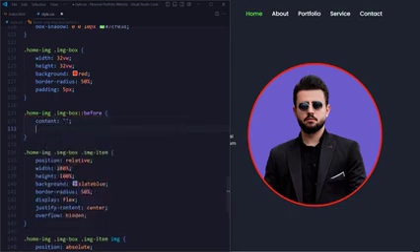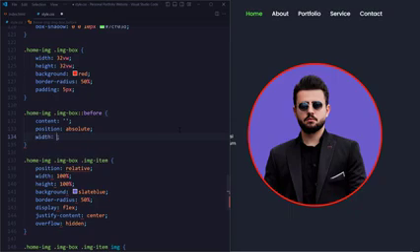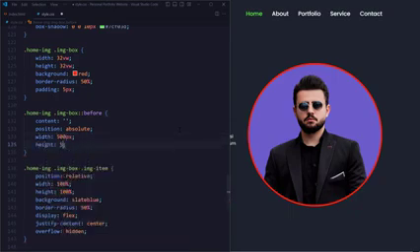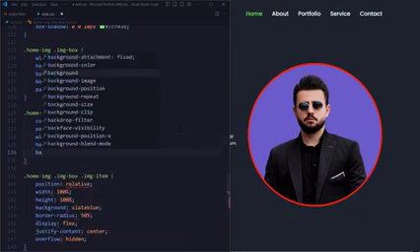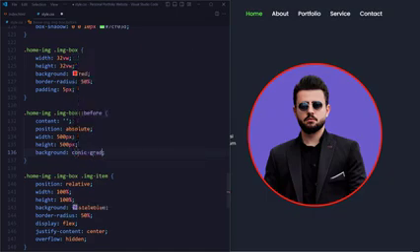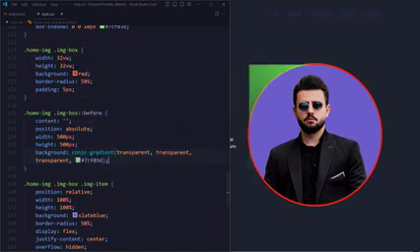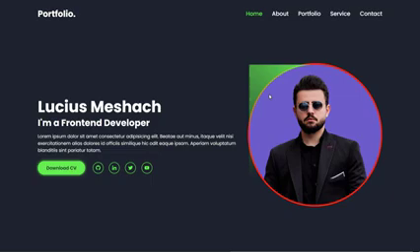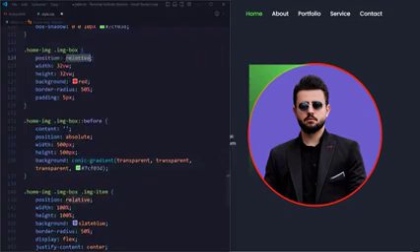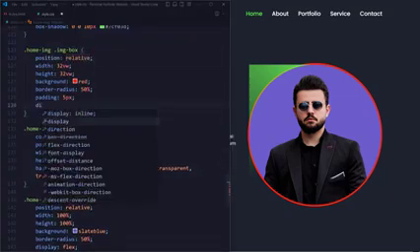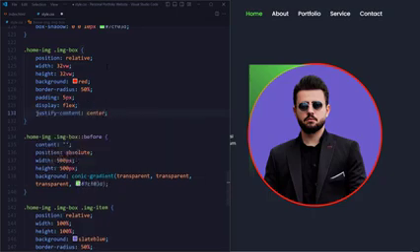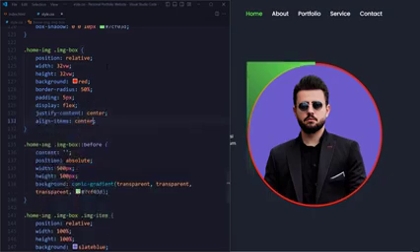Content is empty, position absolute, width 500 pixels, height 500 pixels. Background, we make it with conic gradient, transparent, and the color is green. Don't forget to give position relative to the parent, and also give display flex, justify content center, align items center so that the element is really centered.